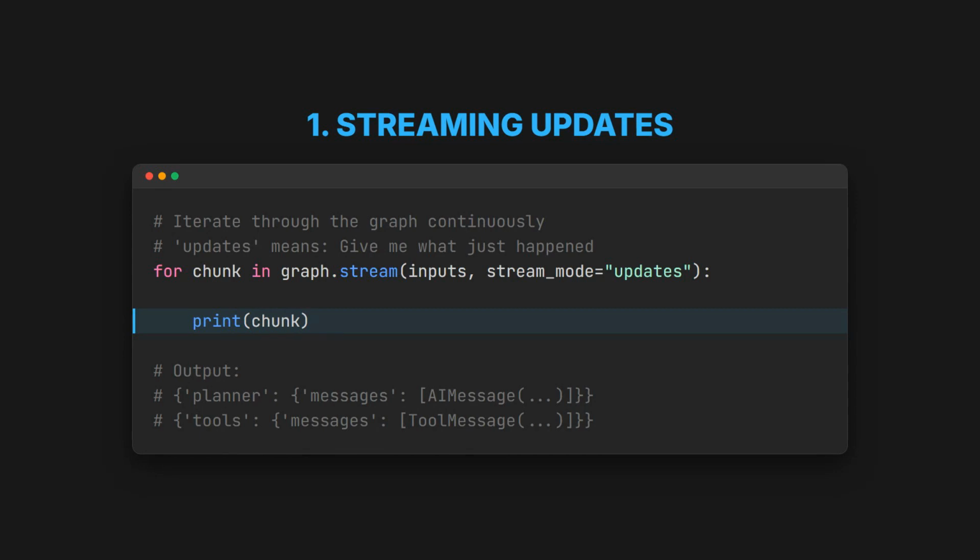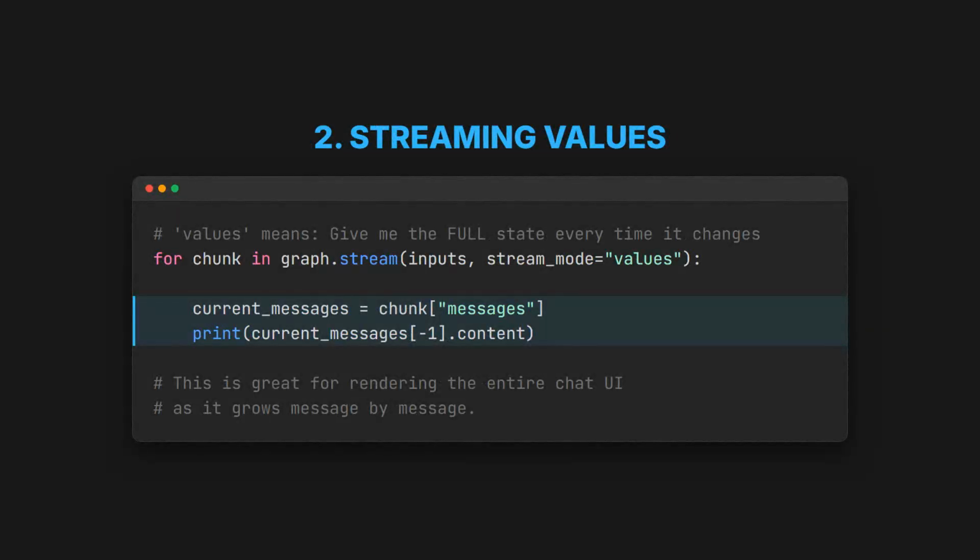It builds trust. Sometimes you do not care about the diffs. You just want the current reality. That is stream mode equals values. In this mode, LangGraph emits the full state after every step. Ideally, if your front end is built on React or something reactive, you just take this chunk and render it.